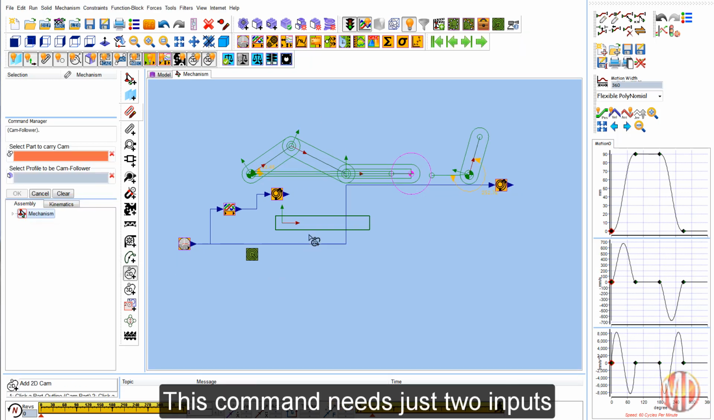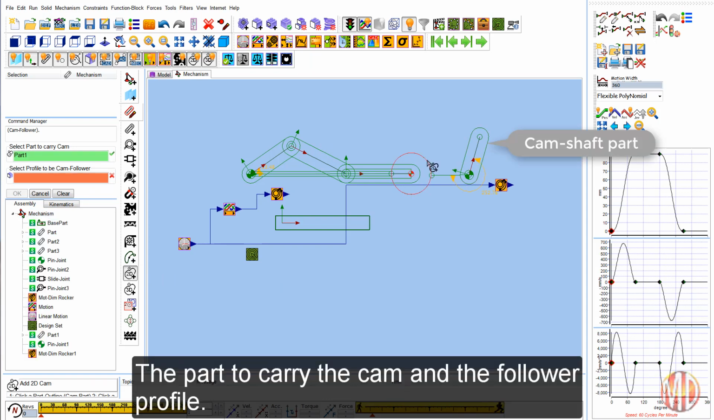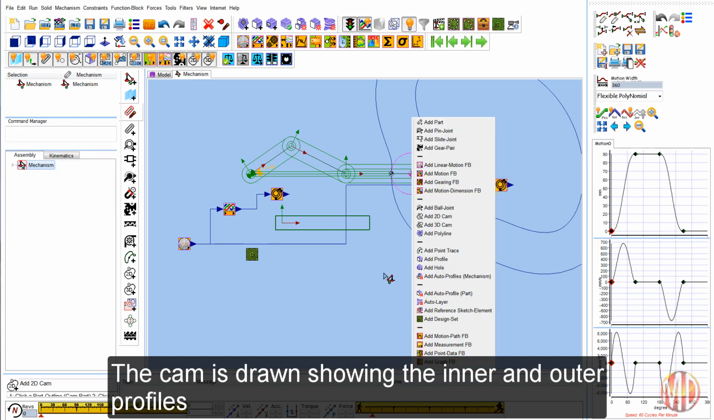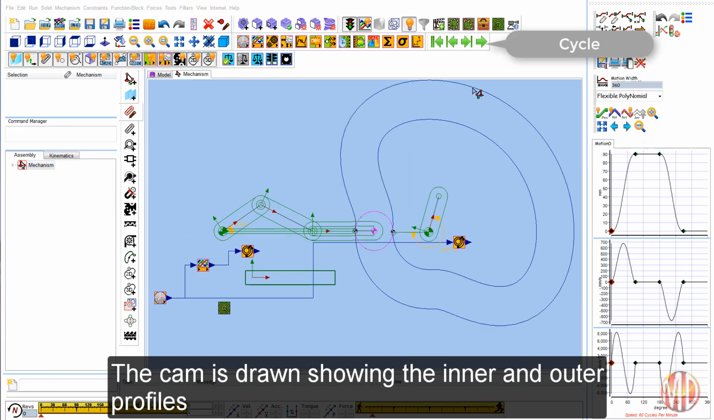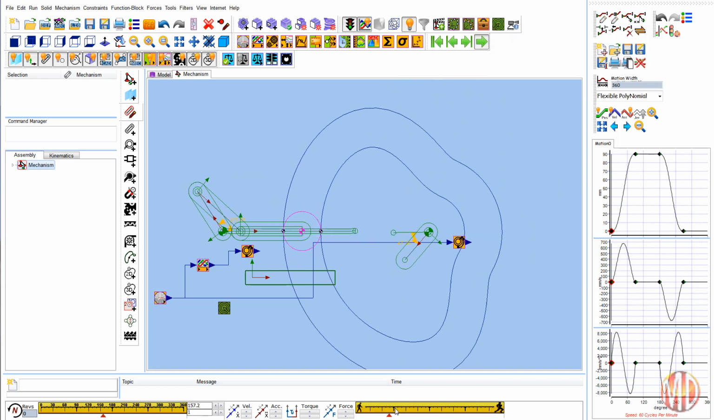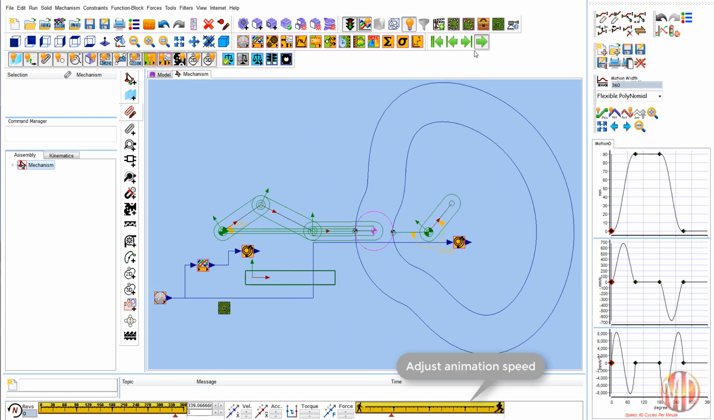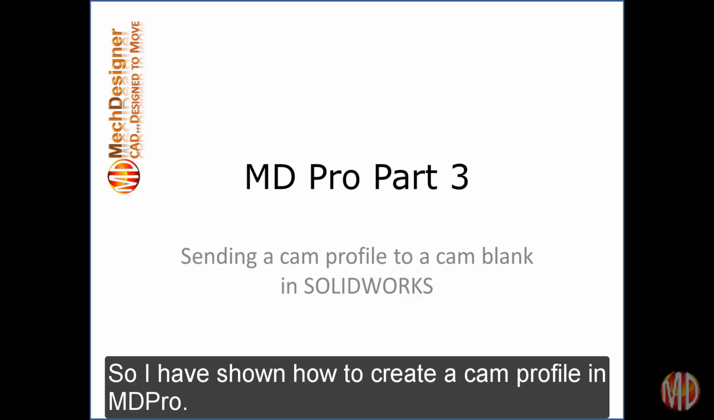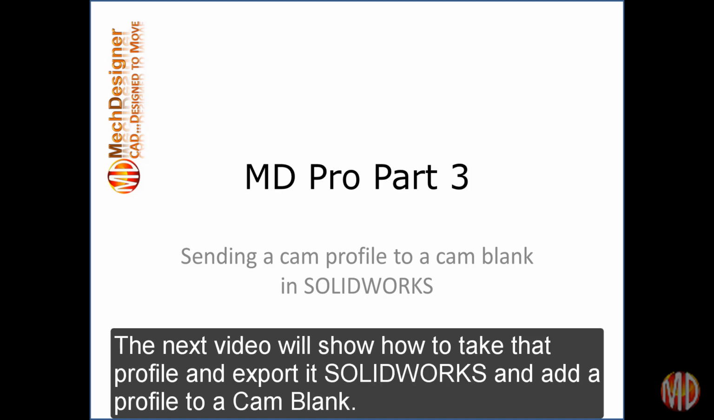Now add the cam. This command needs just 2 inputs: the part to carry the cam and the follower profile. The cam is drawn showing the inner and outer profiles. So I have shown how to create a cam profile in MD Pro. The next video will show how to take that profile and export it to SolidWorks and add a profile to a cam blank.